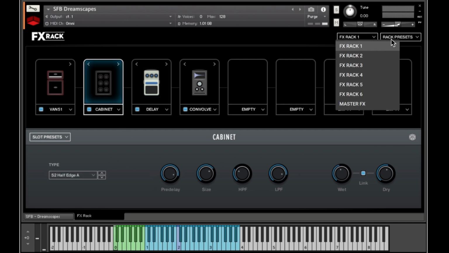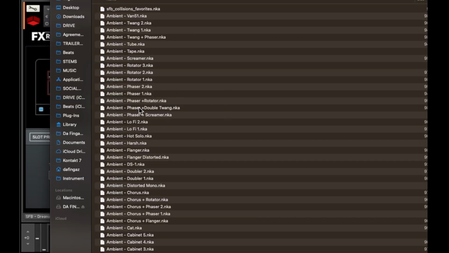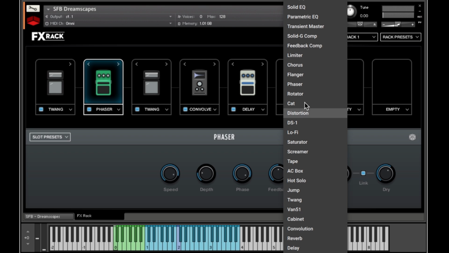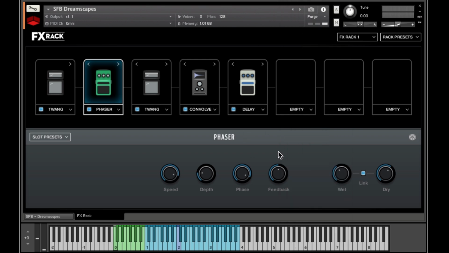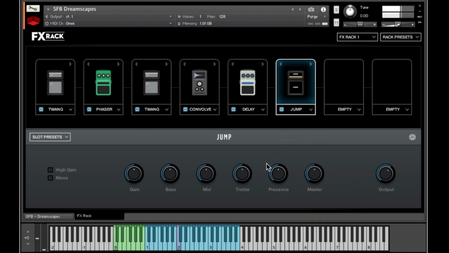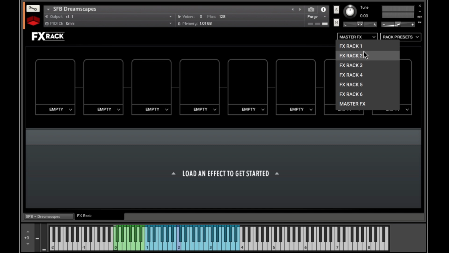Let's go to load another one. Let's go to ambient phaser double twang. And if I wanted, I could add more here, click on the empty, and you can choose between all these different options for effects here. And I can tweak those parameters as needed. So let's say I wanted to add jump. And that would be there. And of course, we can load up to 5 more racks and also have a master effects rack. So that is very convenient.